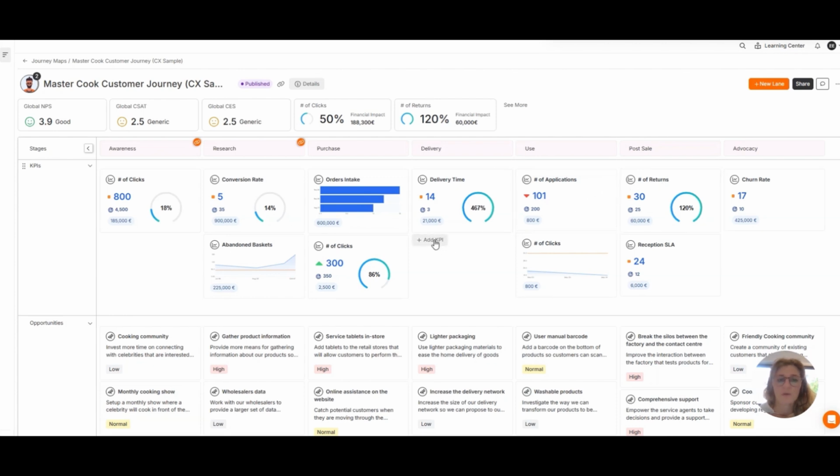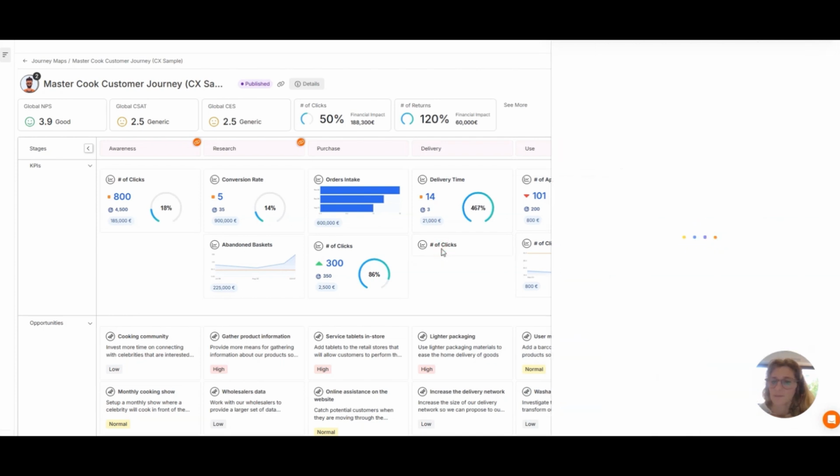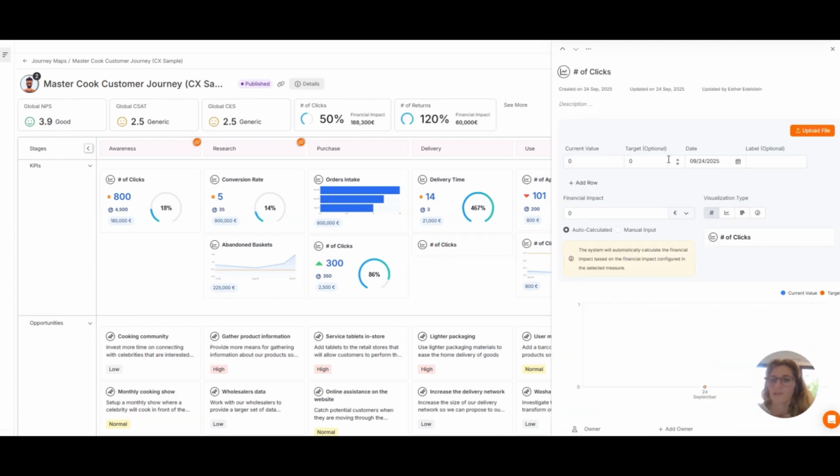All right, so let's build one. You go here on KPI, then you have a list of KPI appearing. Of course, this list is completely customizable according to your organization. I'm going to choose here the number of clicks. All right, let's go for it. Here we go. We have a template. So you can add a description here.